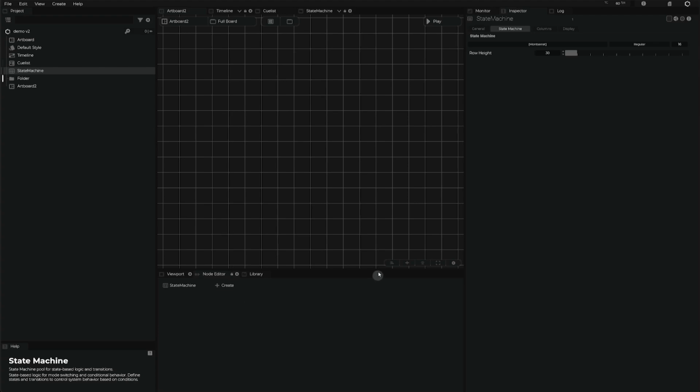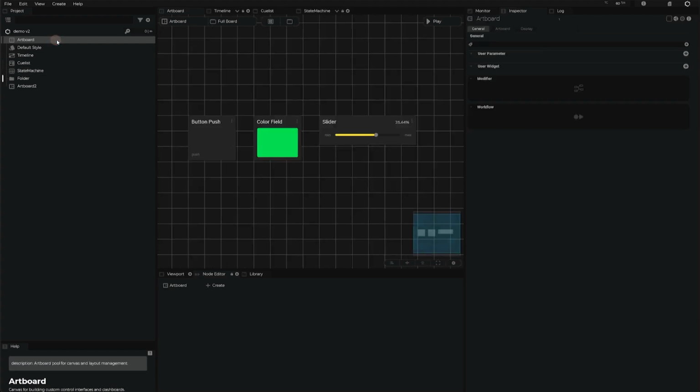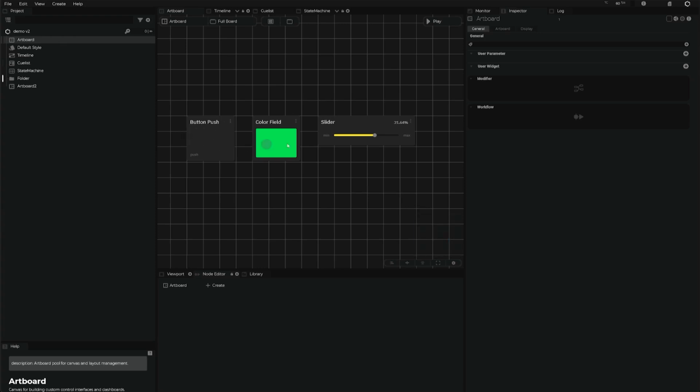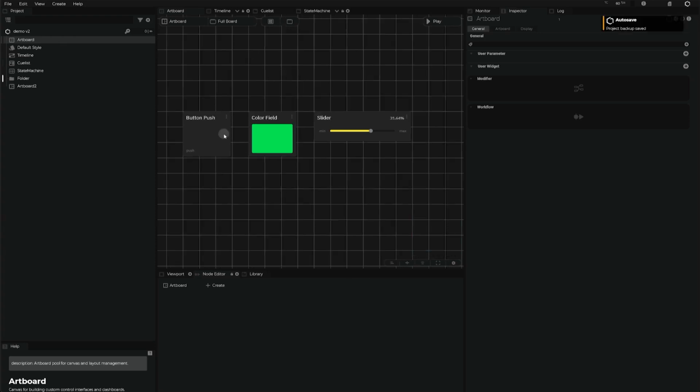Over here in the center area at the top, we have the artboard. The artboard is where you would actually start designing your dashboard or user interface. Here I have just a very quick one of some buttons, slider, and a color field, color picker. You would design, for example, a dashboard to monitor some values that you are getting, or some system health information as an example. Or you could build a little control panel to say, if I click on this button, something will happen, and trigger actions, for example.